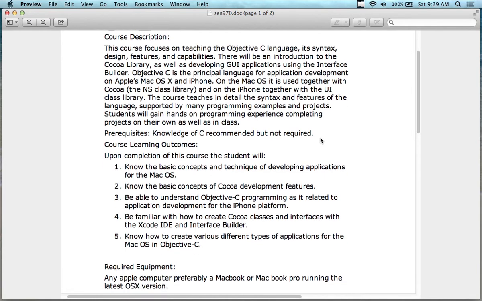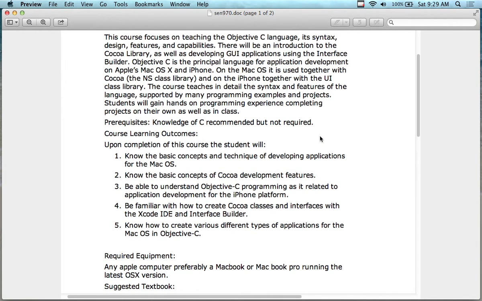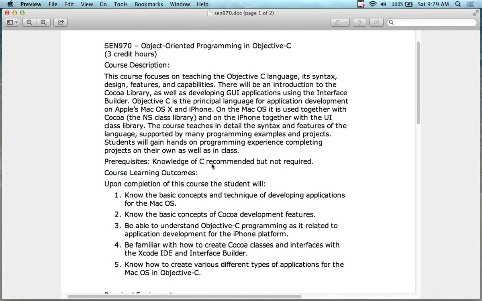All right, so the prerequisite knowledge is a little bit of C. Objective-C is based on C, so if you've taken a C programming course before, you're in good shape. If you haven't, you'll learn a lot about C in this course.